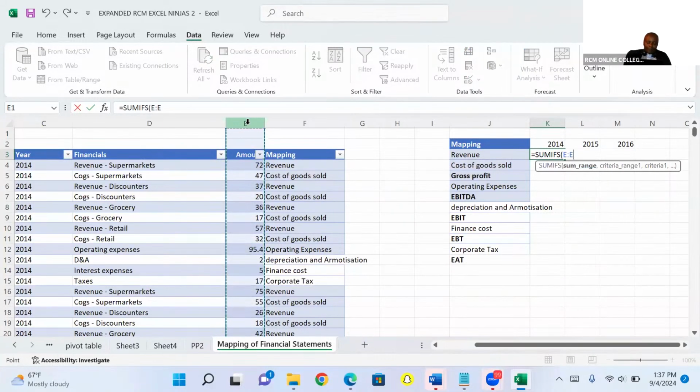So fix it. I fixed it. Then I say comma. After comma, they want the criteria range. This must be the revenue range. Where do we find revenue? Revenue is in the mapping. So I need to come here to F. And then again, I lock with F4. And then I come and say, comma. From there, they want me to give them criteria.